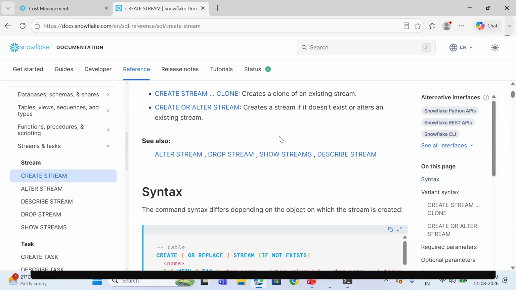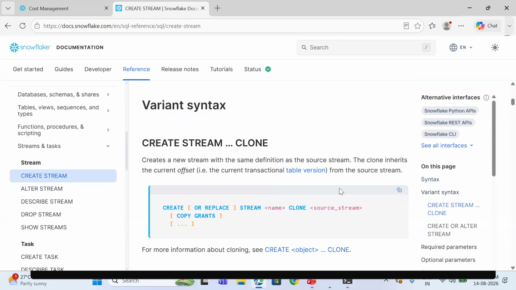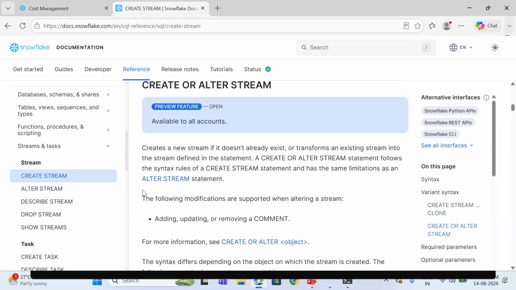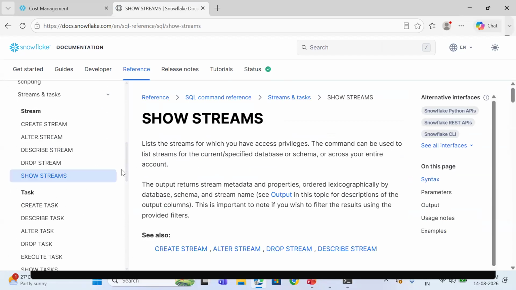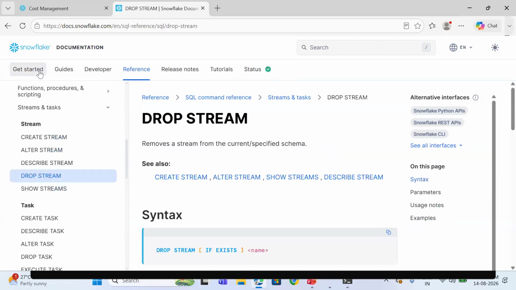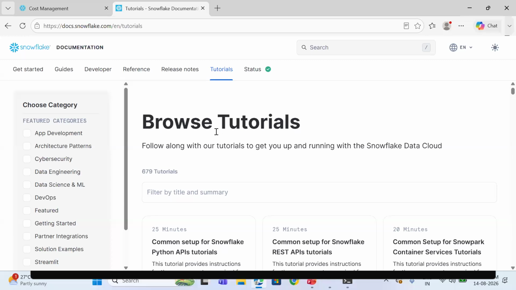How to create the stream. This is the syntax. How to use the variant syntax. How to alter the stream. How to describe the stream. How to show the streams, how many are available. How to drop the stream. It is like a user guide: when to start, how to start, and a number of tutorials will be available.